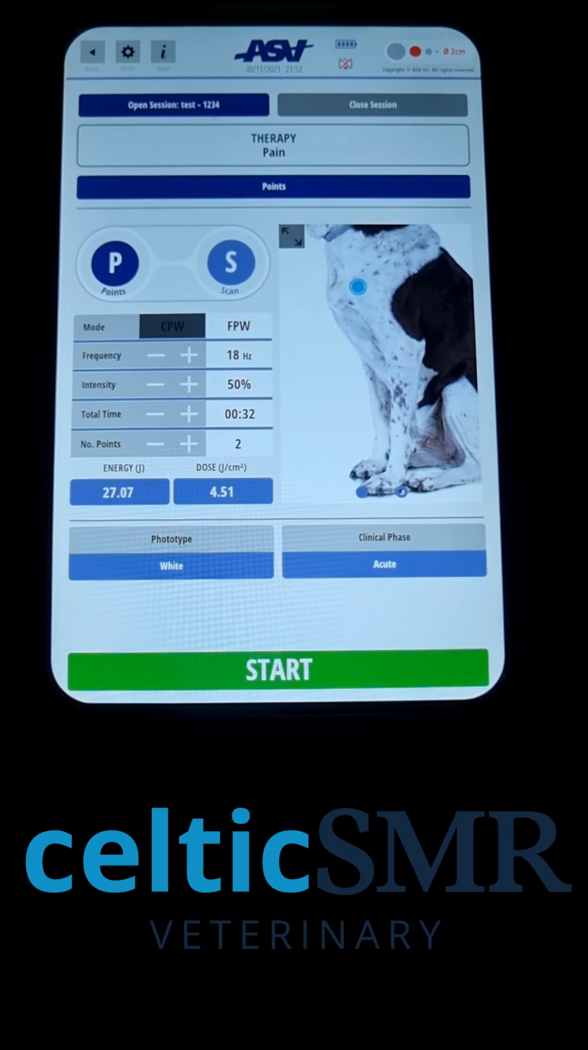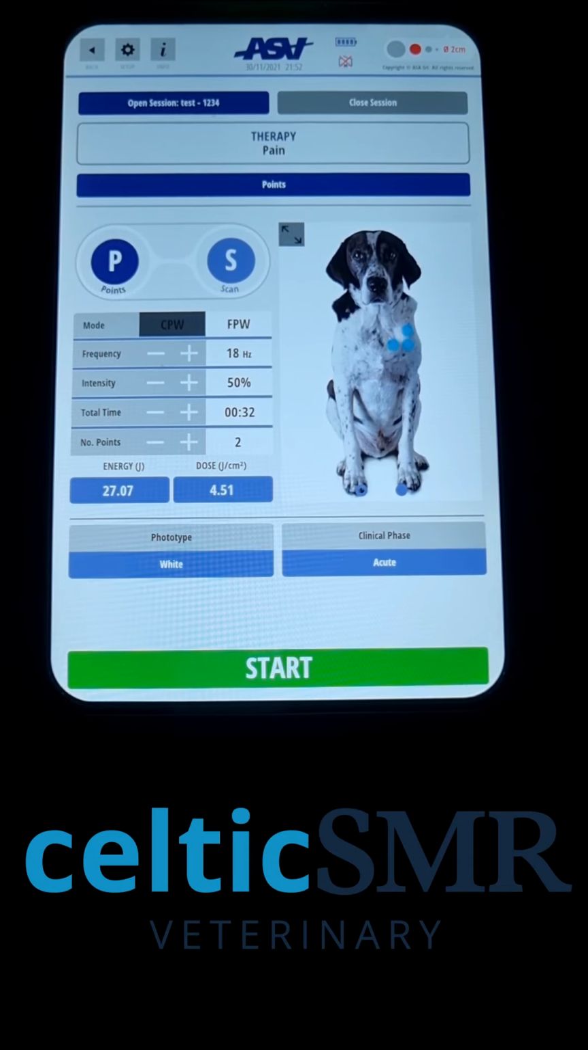And that's an example of a treatment protocol for otitis externa.